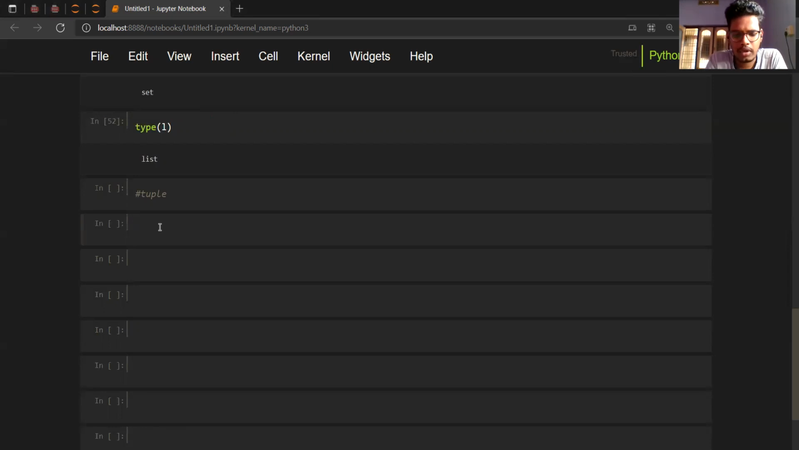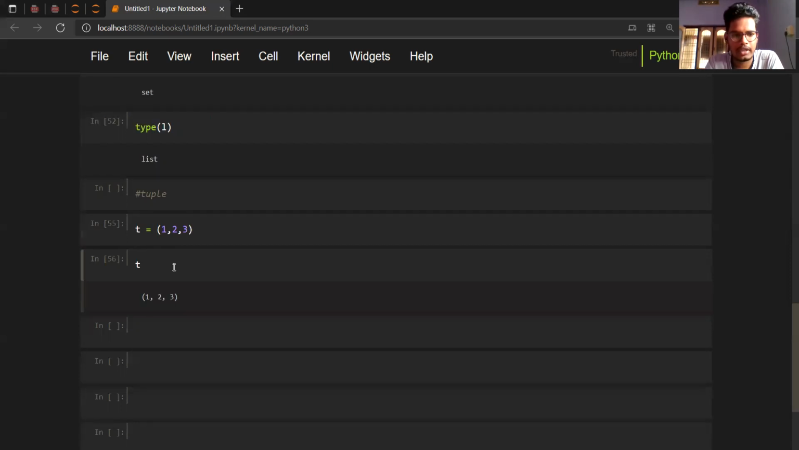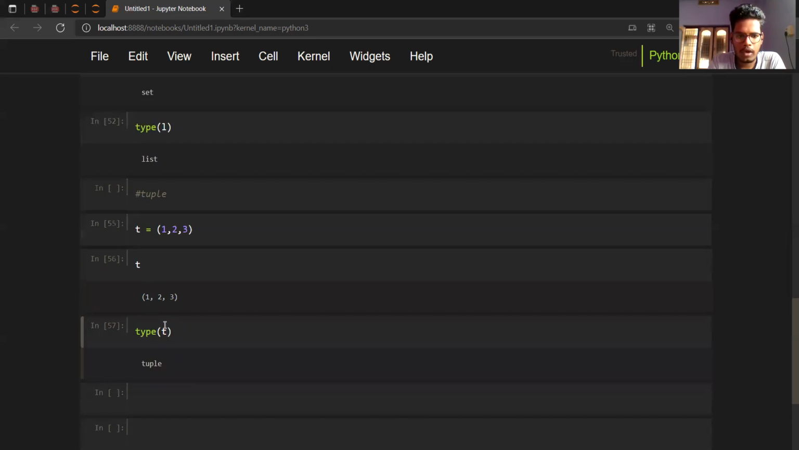I want to give an example: T is a tuple, 1, 2, 3. I print T and you can see 1, 2, 3, and then the type of T. Yeah, you can see it is a tuple. But here we have a disadvantage: if you want to store only one element in the variable T, then the compiler will think that it is a string. Like I will show.